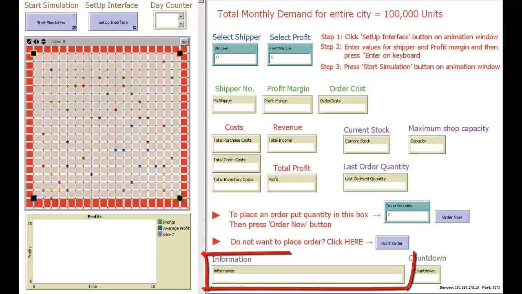Now look at the bottom of the interface window. There is a box for information. This box will continuously give information about the current status of the game. So also keep your eye on it during the game.